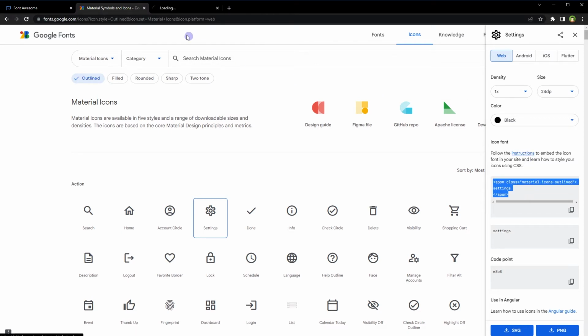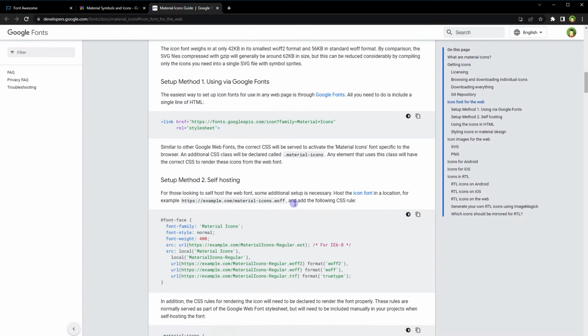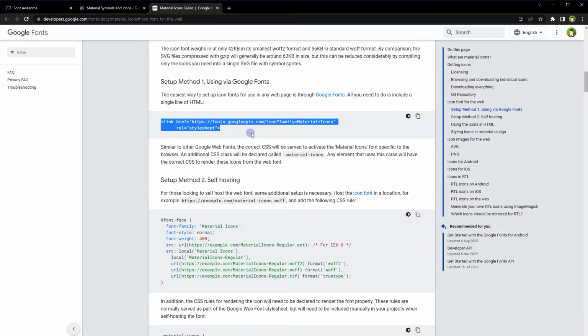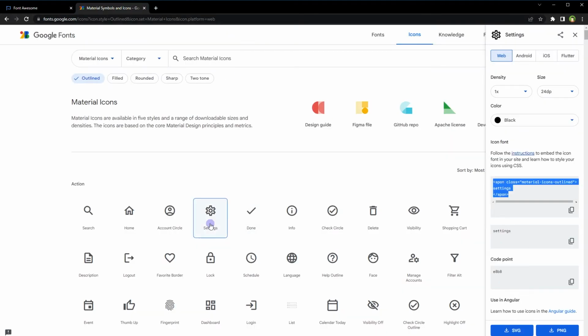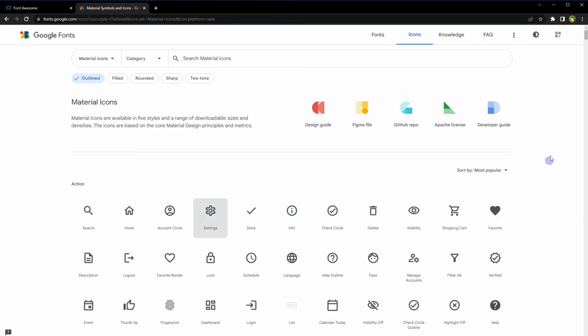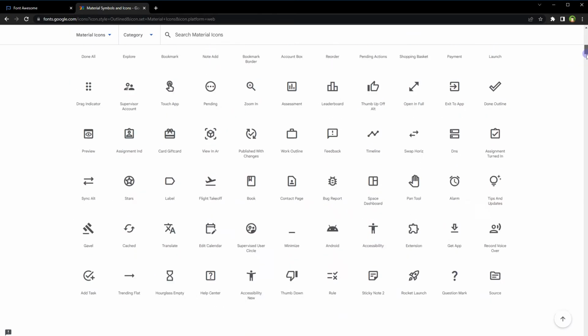We've got instructions here, and here we've got this CSS style sheet link that we can use to implement these fonts in your project. After selection, we can also download it in SVG format or PNG format. And these icons are huge.